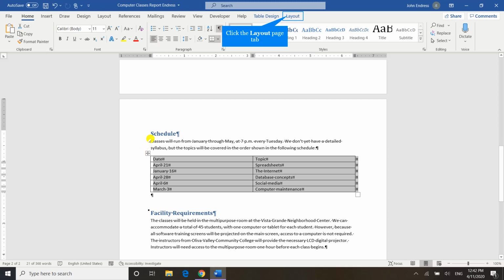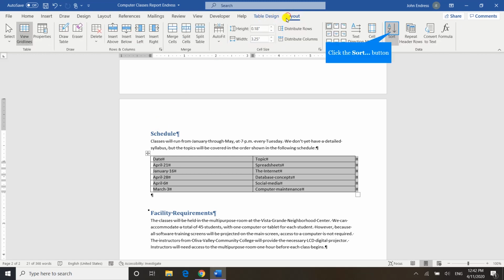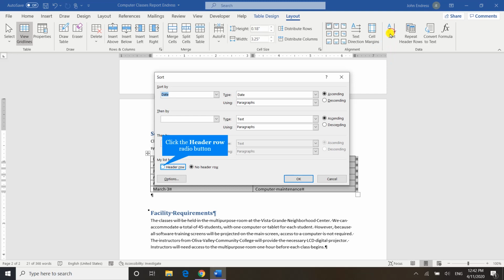Then, moving to the Table Tools and Layout tab, you should see a sort command in the data group on the right-hand side of your ribbon. Left click that. You'll get a dialog box, and the first thing you want to change at this point is the fact that this table has a header row. Please look to the bottom left hand corner where it says header row and check that or click that radio button.